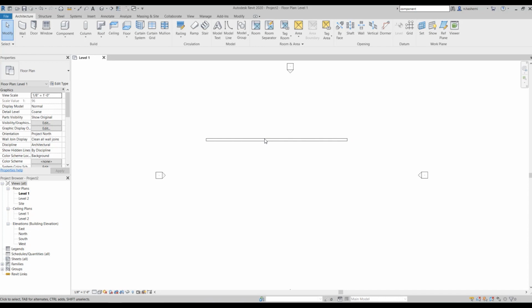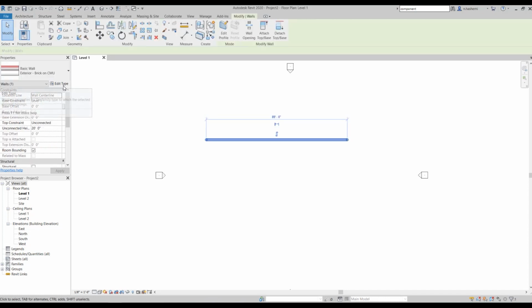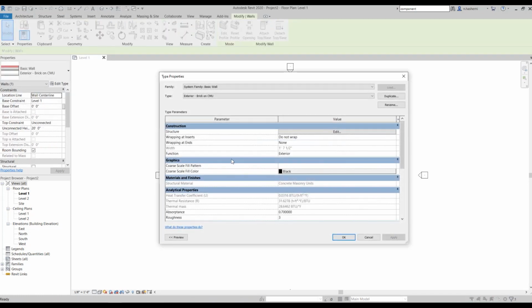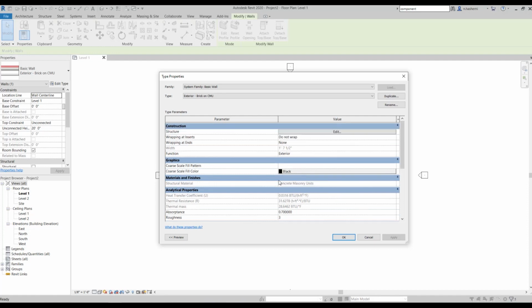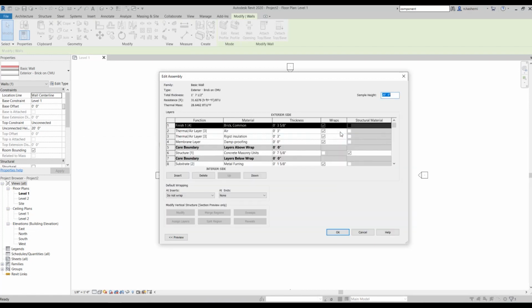Next, select it and go to Edit Type. Okay. Now, in the Material and Finishes section, you can see that you are not able to edit this material from here. And it is saying that the structural material is concrete masonry unit. So, in order to change the structural material, you need to go to the Structure row over here, and just click Edit.